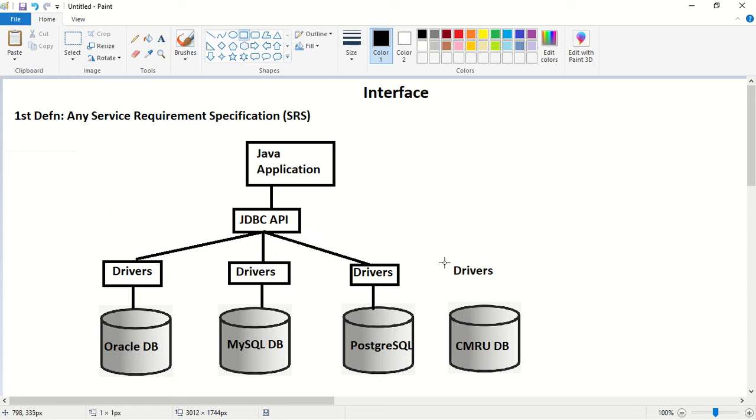To develop drivers, we require requirements. From where will we get the requirements? We will get the requirements from this JDBC API, Application Programmer Interface. So this is the first definition of an interface, that is any service requirement specification is considered as an interface.